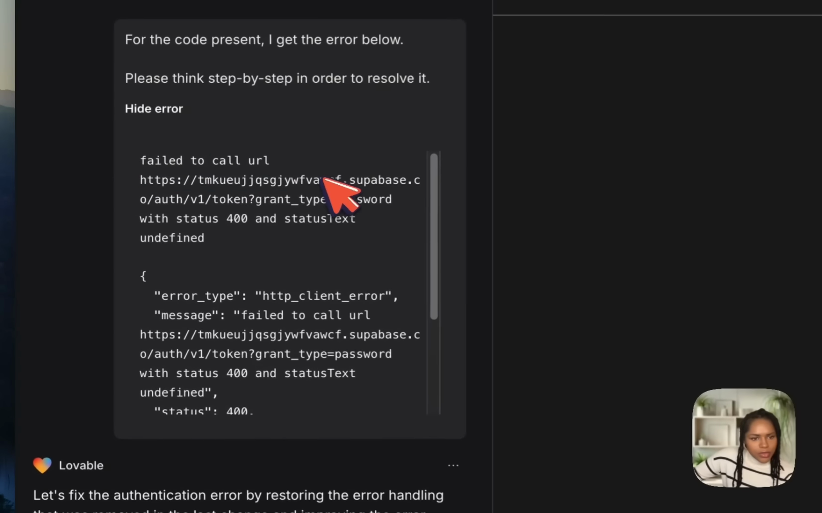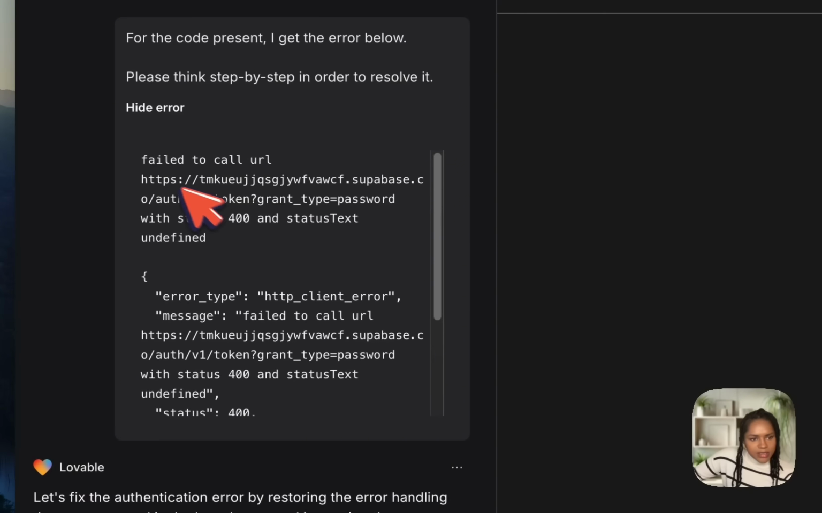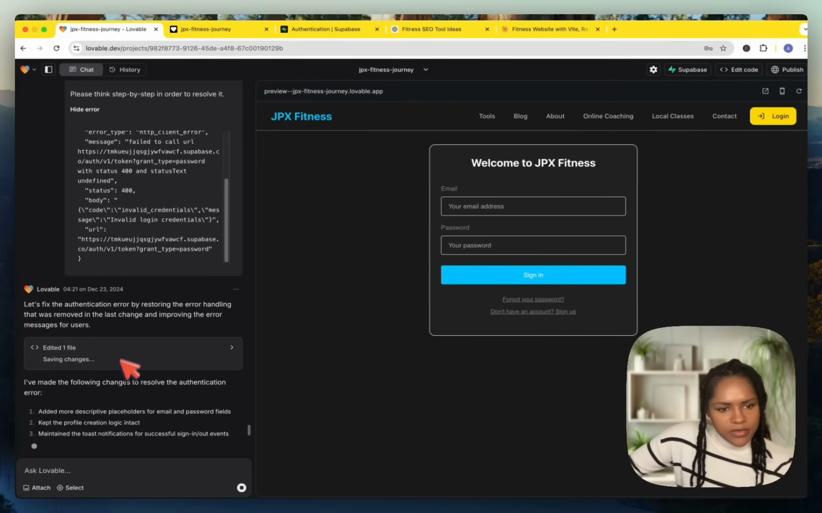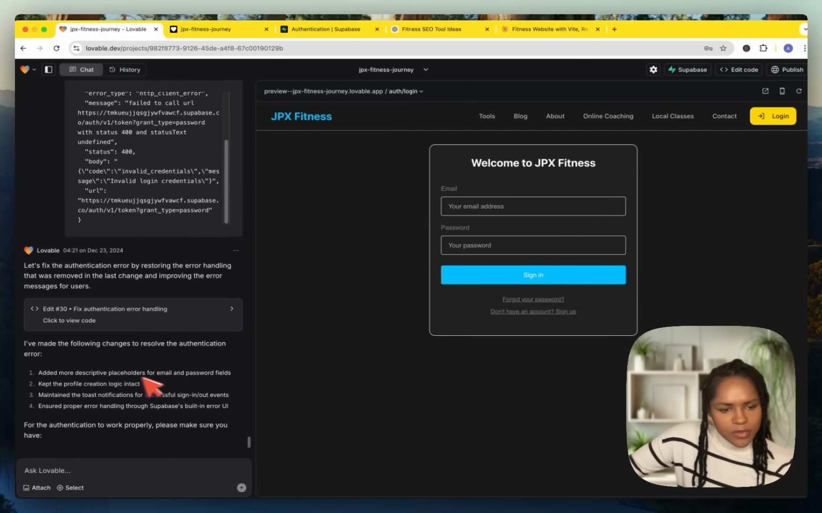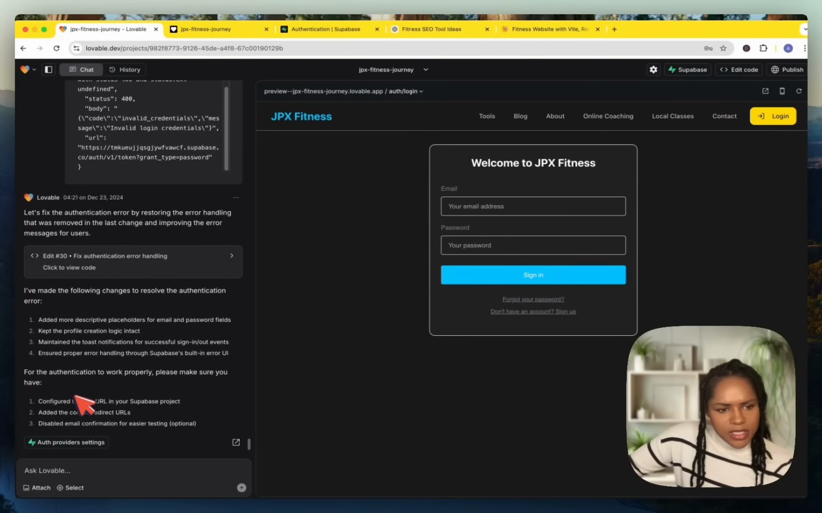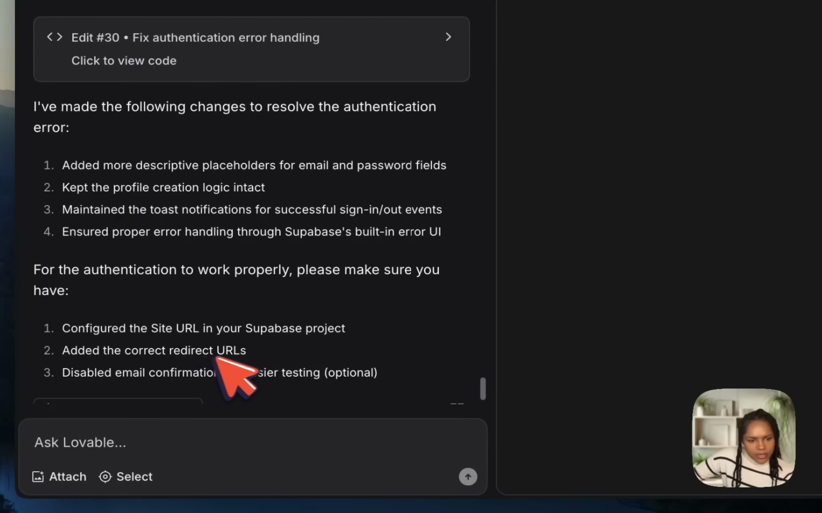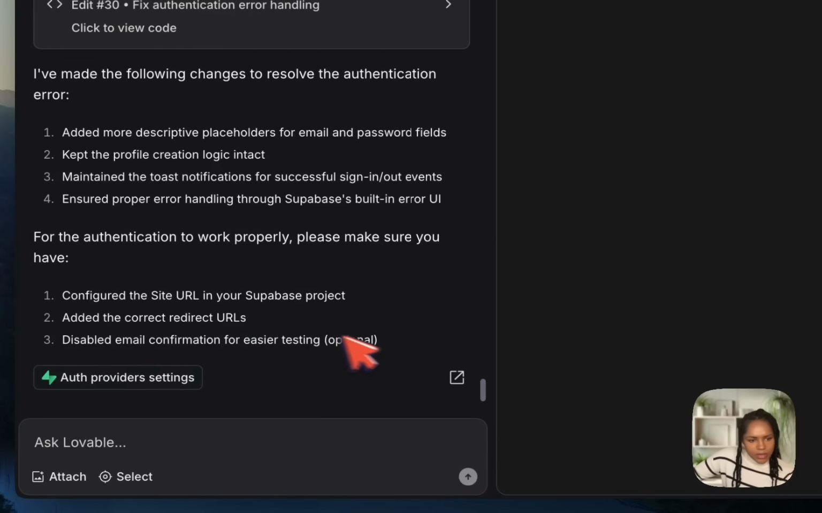So, failed to call URL. Okay, so this looks like it's got an issue talking to Supabase. Error type, failed to call URL. I've made the following changes, added more descriptive placeholders. I don't think this is what it's for. For authentication to work, please make sure you have configured the site URL in your Supabase project. Okay. Added the correct redirect URLs. Okay, let me get it to tell me what those should be.